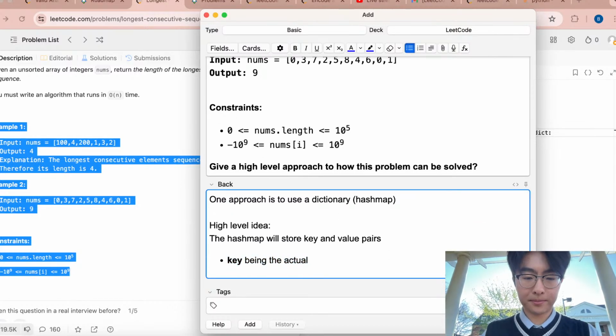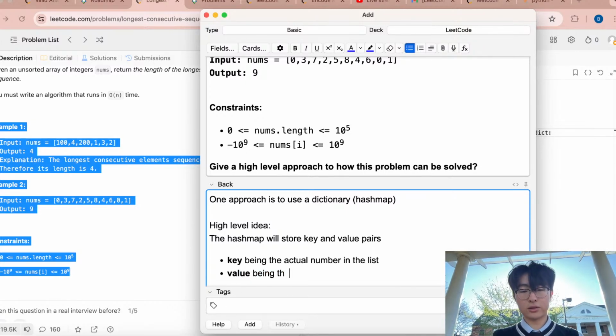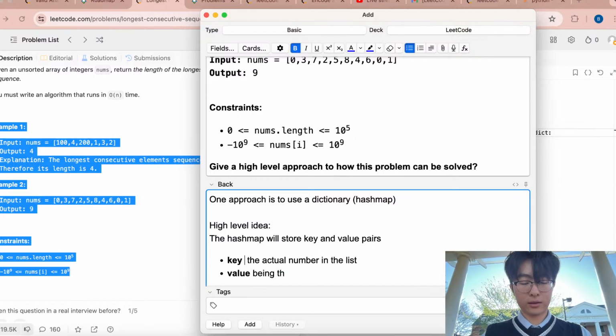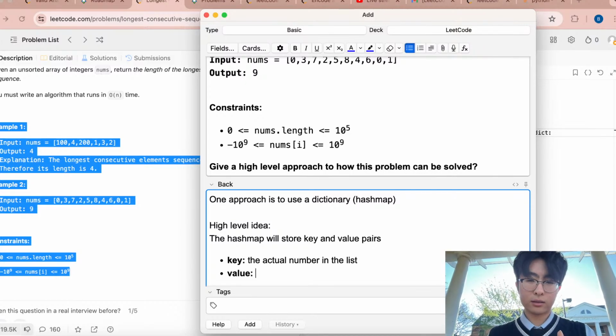Keeping the actual number in the list, and then value being the... Okay, so the value is going to equal the actual number in our list, or sorry, keys, and then value is going to equal the... oh shoot. So value, how should I say what value is? It's not going to be the actual number on the list, but maybe the count of consecutive. Okay, the count of the consecutive elements, right?